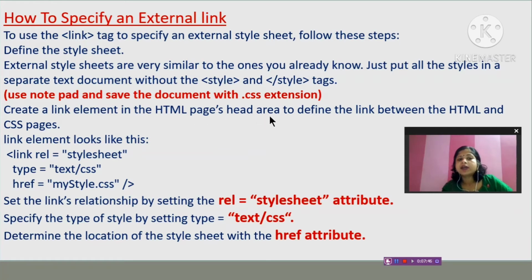Create a link element in the HTML page head area to define the link between the HTML and CSS page. So what will the head contain? Link rel equal to stylesheet, type equal to text/css, href you will give mystyle.css, that means whichever file you want to attach, that file name you will give. Link the relationship by setting rel, that is the stylesheet attribute, type of style sheet text/css, and determine the location of the style sheet with the href attribute.